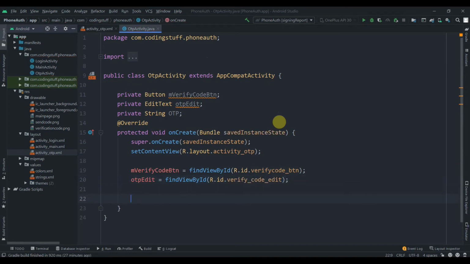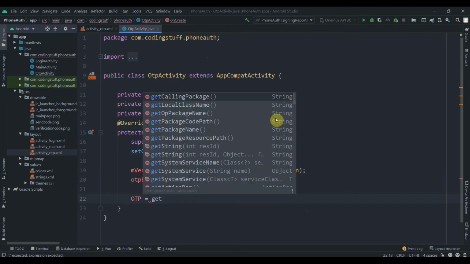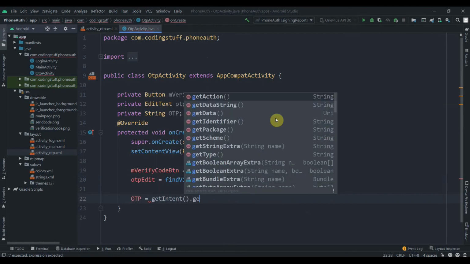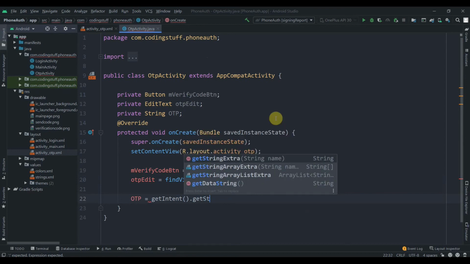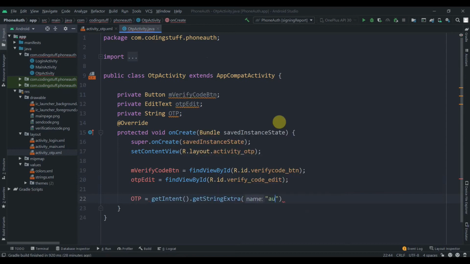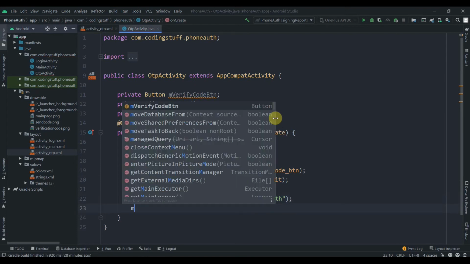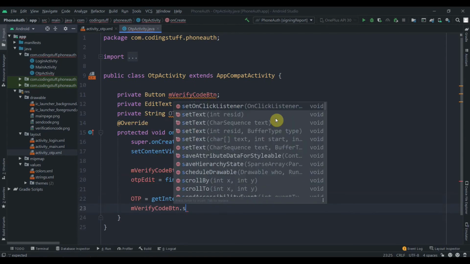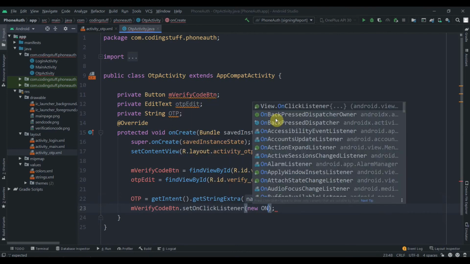Then we have to receive this OTP. So OTP equals getIntent().getStringExtra, and we can pass the key here. So now we just have to add an on click listener to our verify code button. So setOnClickListener, new OnClickListener.